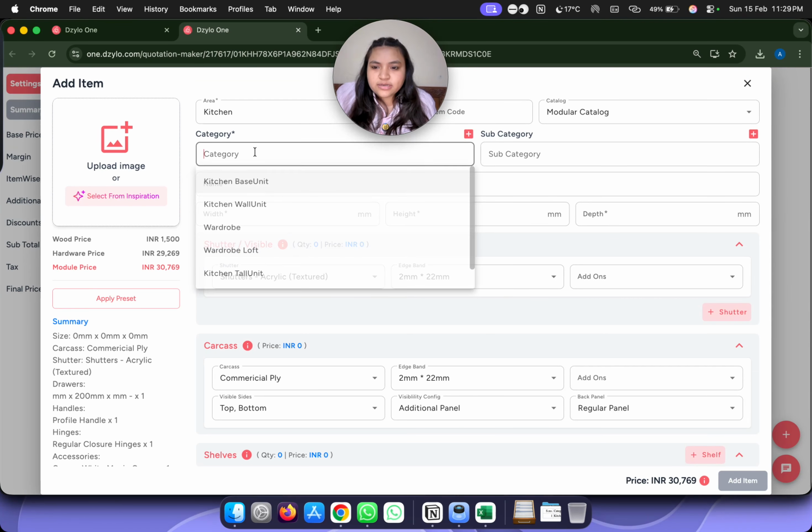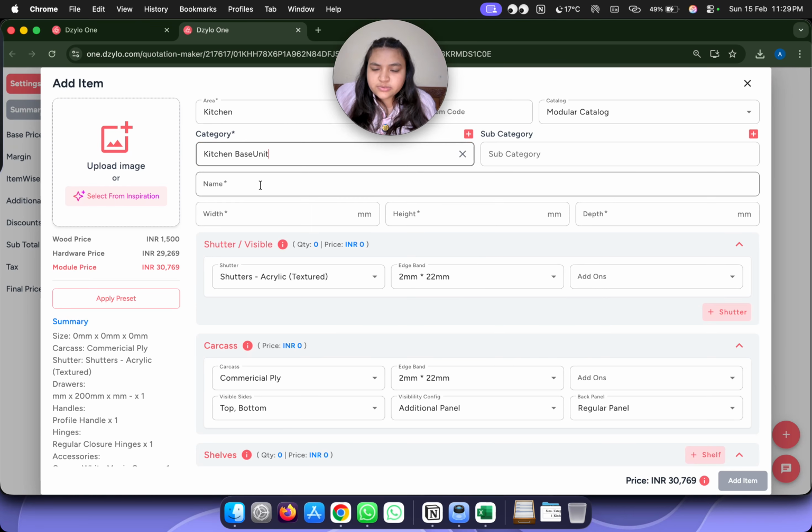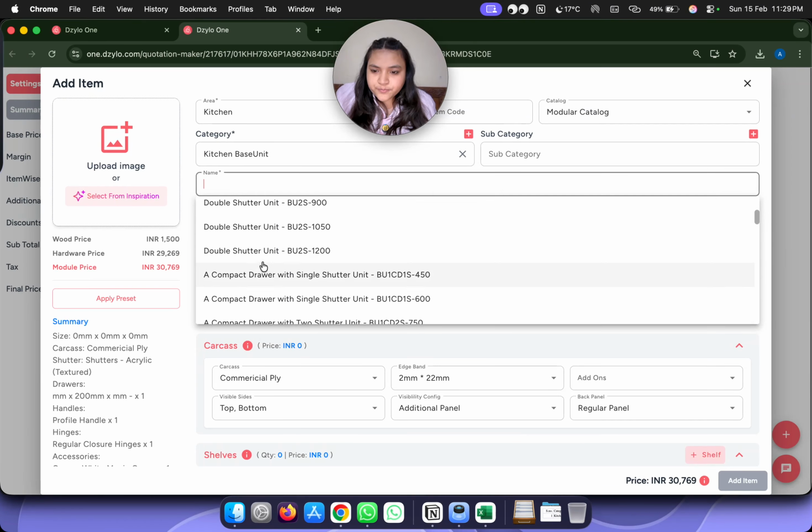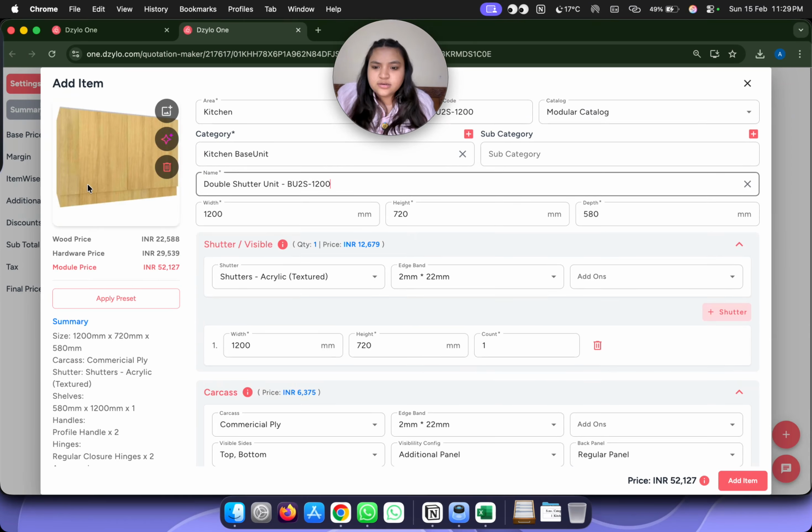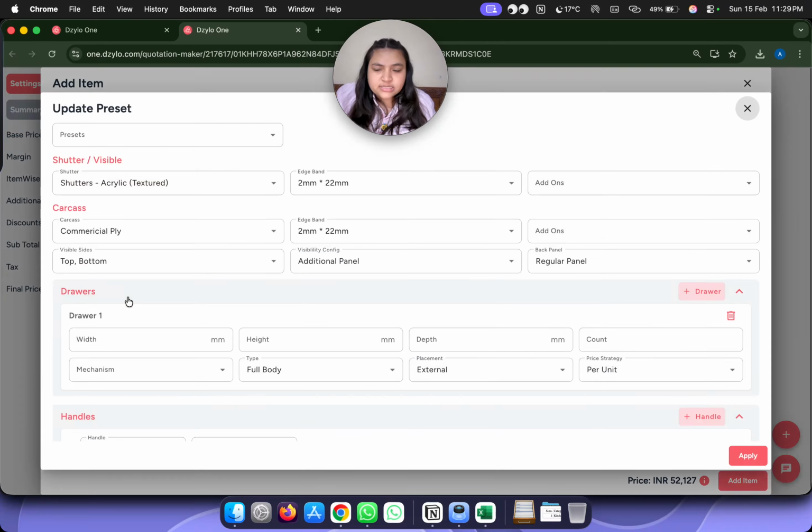So I will select one category, that is my kitchen base unit, and then let me just open the option. So this is the option that I'm selecting. So whatever I have defined in my module are added here. So now I can click on apply preset and I can directly apply my kitchen preset here and I can click on apply.